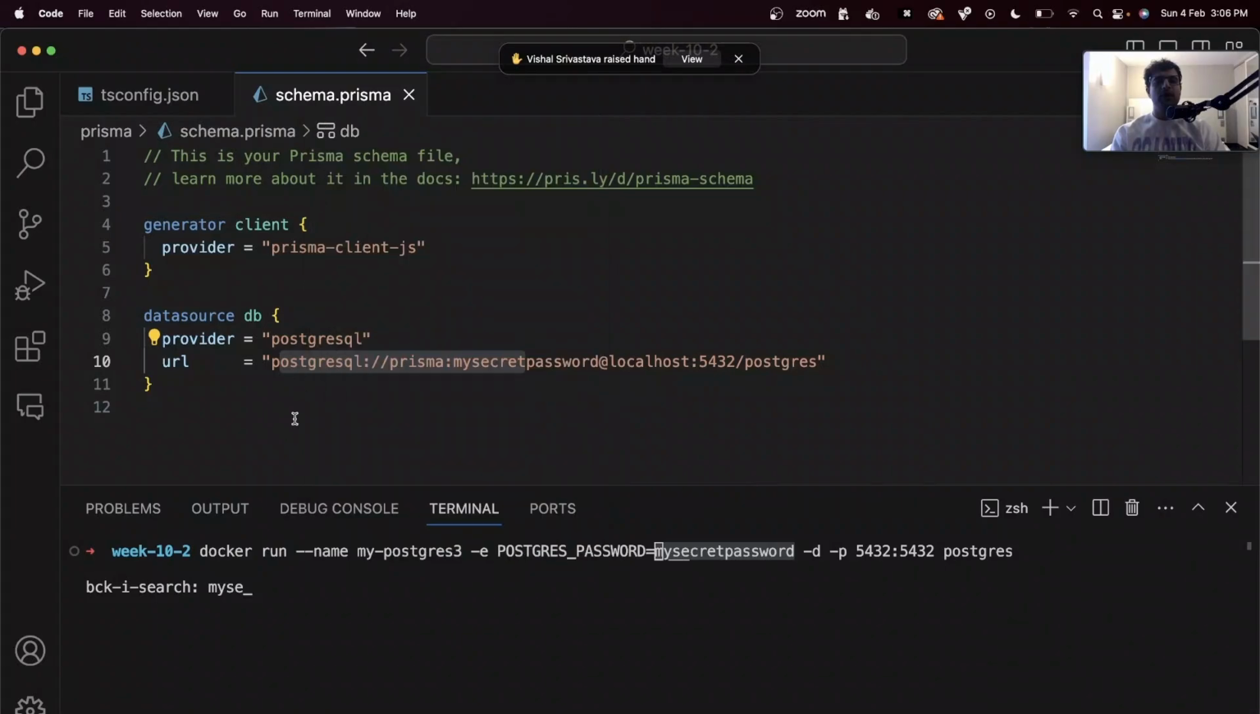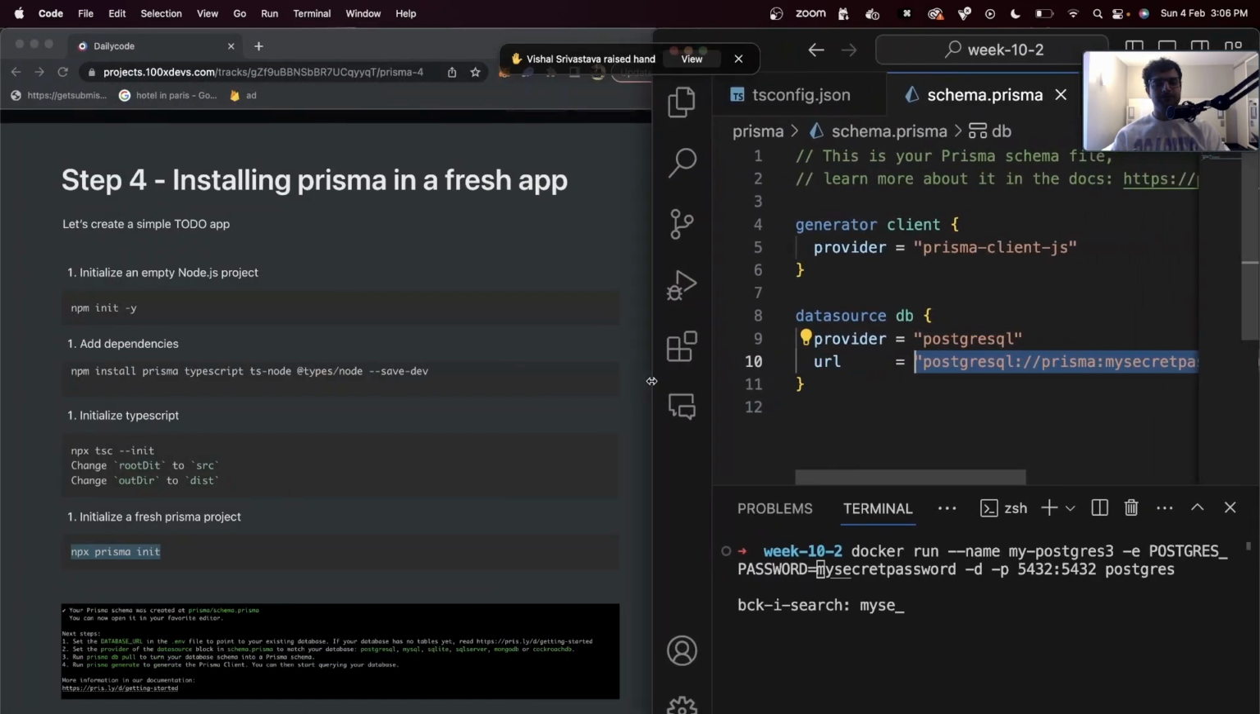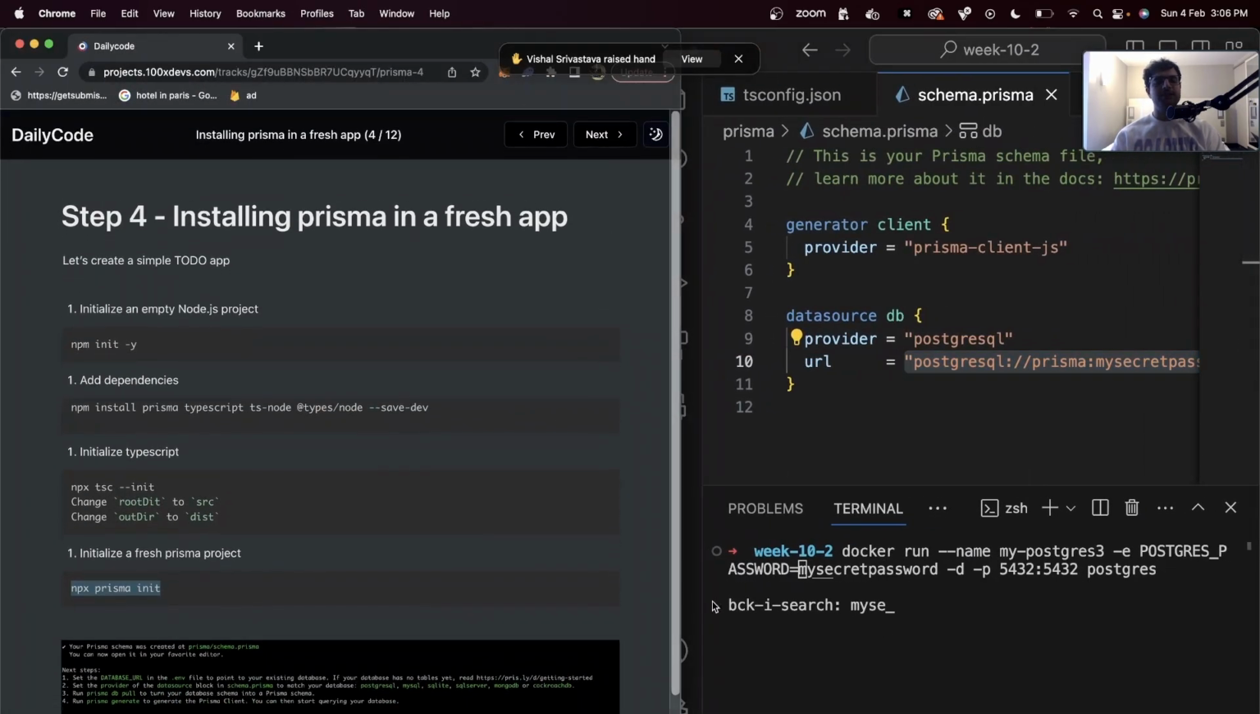For the people who don't understand this part, you should go to yesterday's class. Don't put any random URL here. Don't put what I have put here. You will need to either get a Postgres database from NeonDB or you will need to start it locally. Only then will this work. If you copy my code as such, it will not work. All right. Cool. Let's take a breather and go to the next slide.